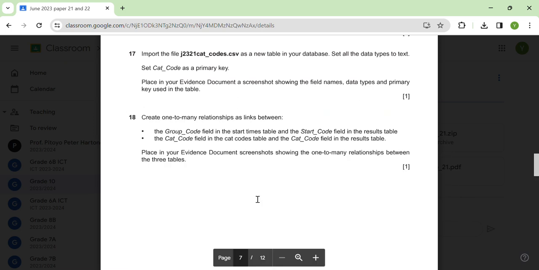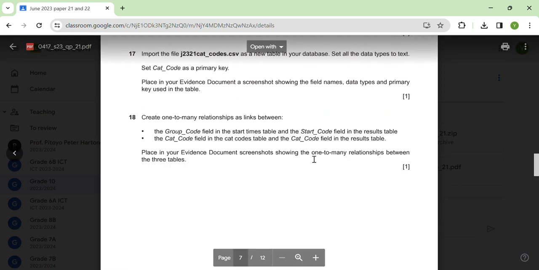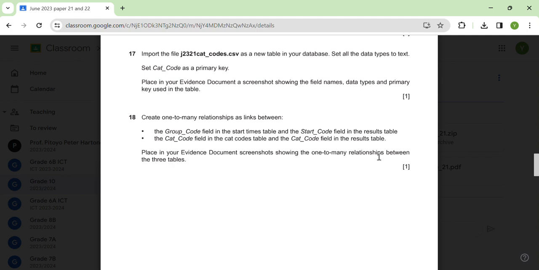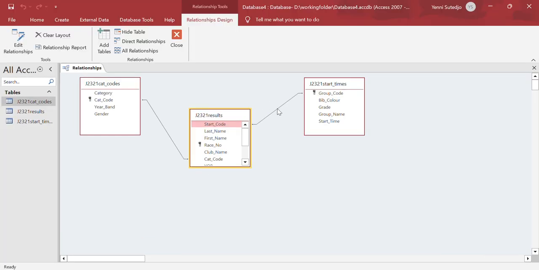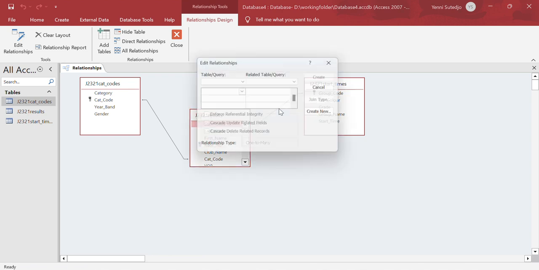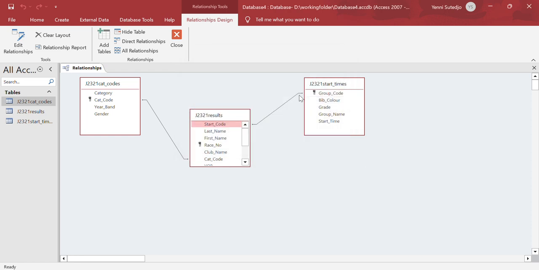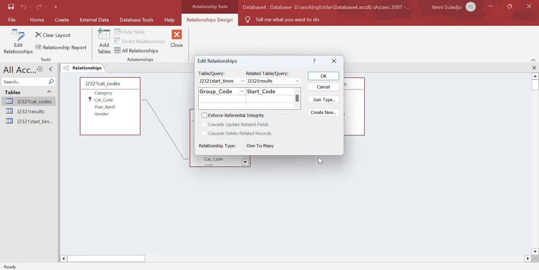Place in your evidence document a screenshot showing the one to many relationship between the three tables. Okay. You can do like double click on the relationship like this one, and you do the screenshot.